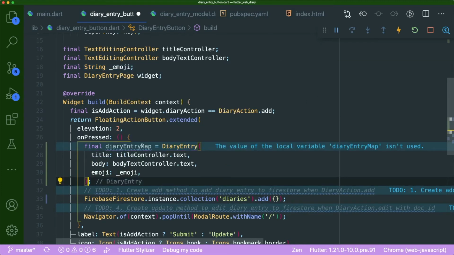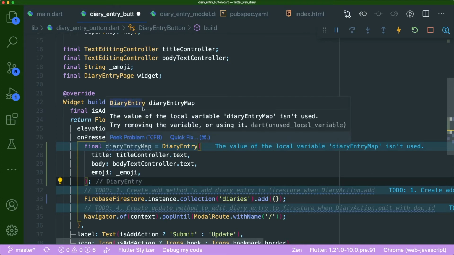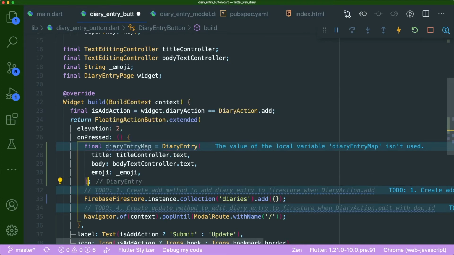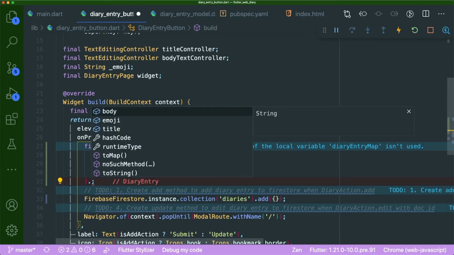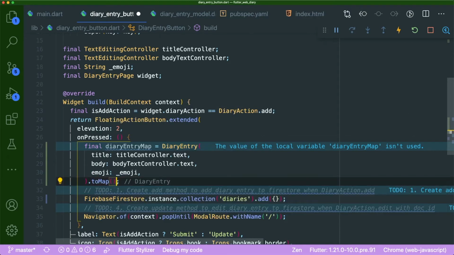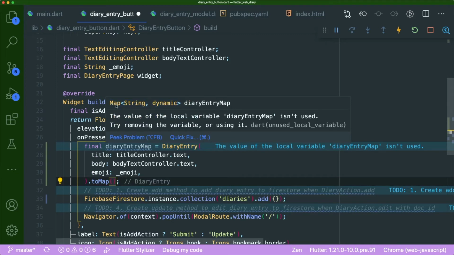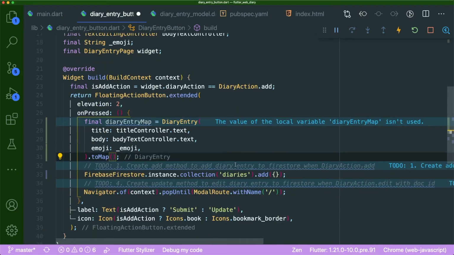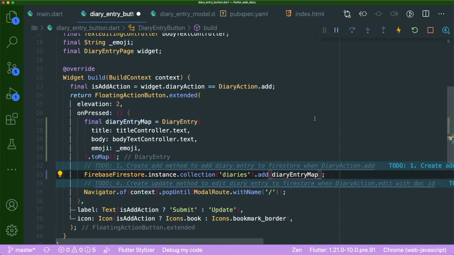And this diaryEntryMap is currently a DiaryEntry object. So now we're going to turn it into a map using the method that we have created earlier. So type in dot toMap. Now if you were to hover over diaryEntryMap, you could see the Map<String, dynamic> type over here. So that means we can use this variable inside our add method over here. So you can remove the map or the curly brackets and paste the diaryEntryMap. Make sure you save in both files, so you can press Command or Control Alt S to save in all files. So let's go to our Flutter Web and let's see if this Firestore add method works.